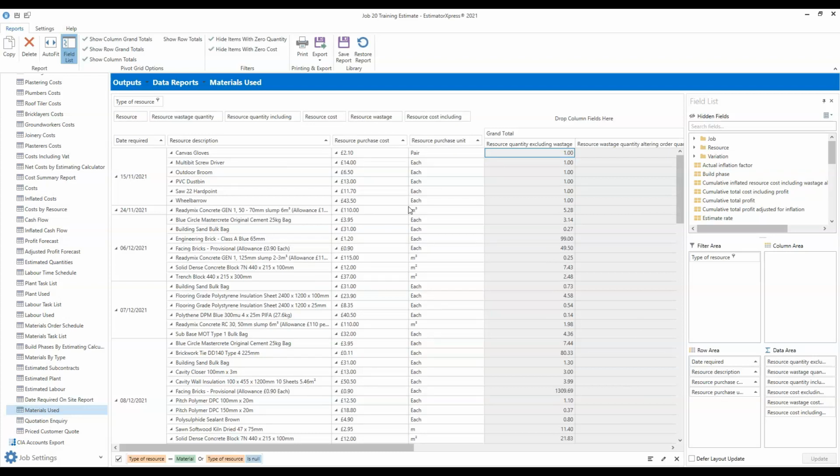Okay, so your report now has one less column and all the materials are grouped together by the date that they're required. So we can drag other headings from the field list and place them in the report. So maybe we want to group these resources by resource type. Resource type, is it? It's within the resource folder.